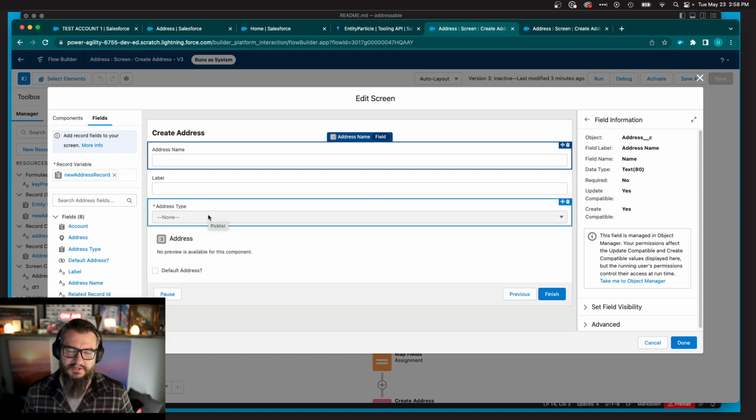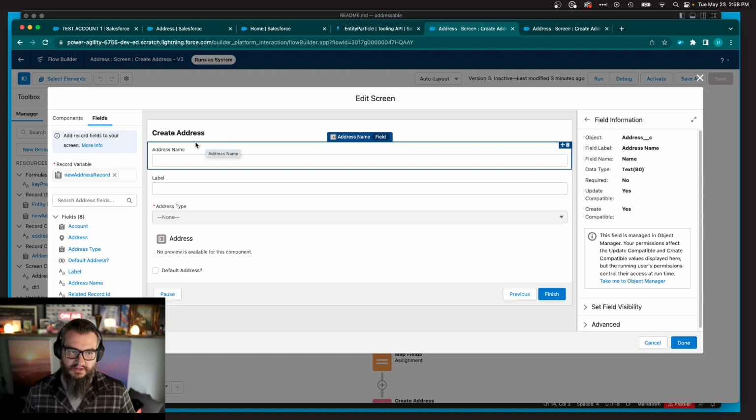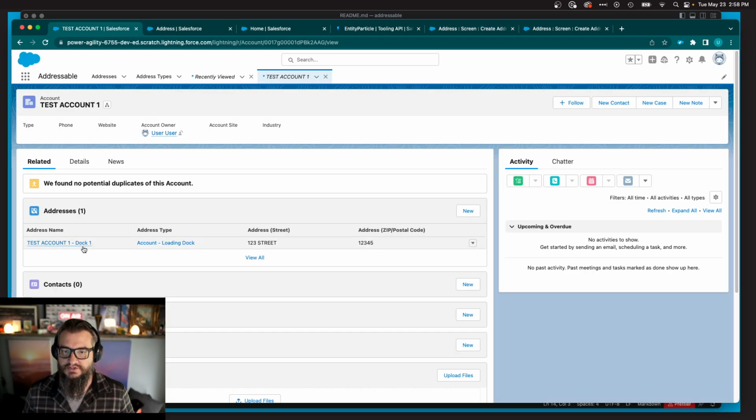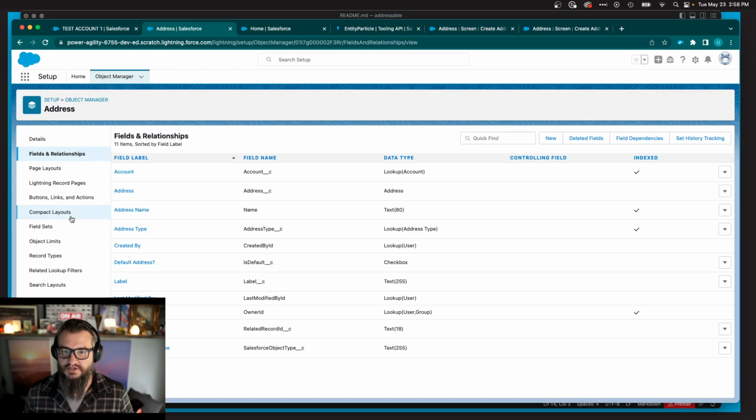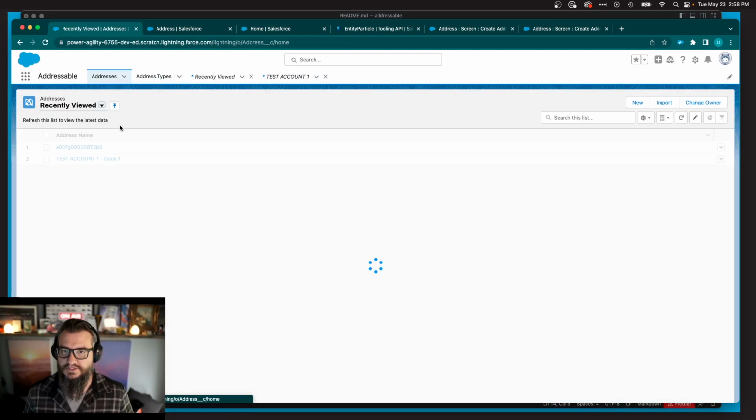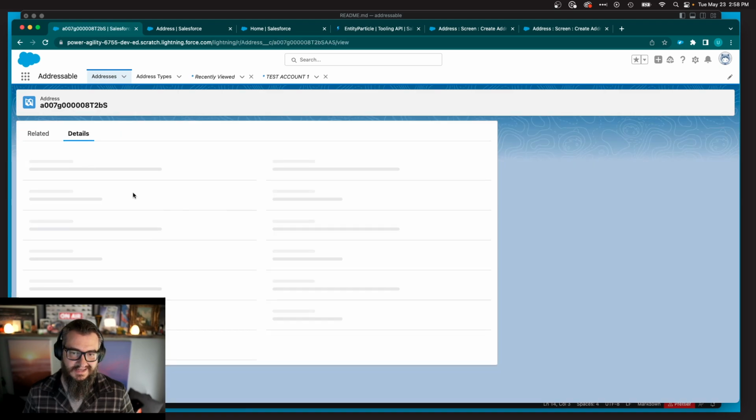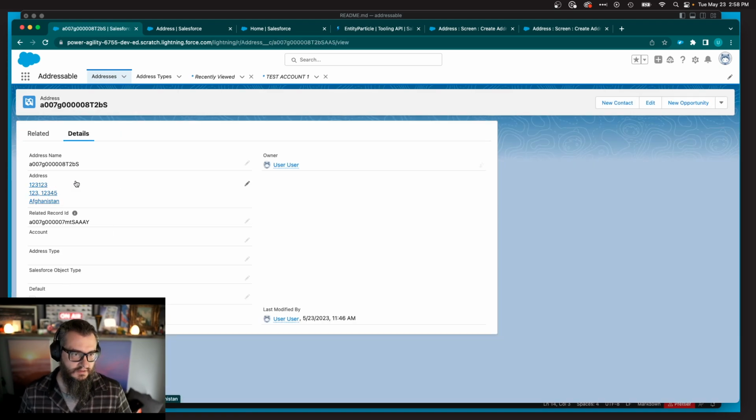But maybe not. Maybe the type isn't. Is the type not useful until you relate it to an object? Because right now I would just be creating like 123 street. So this address here, this address that's not actually related to anything right now, is this, right?